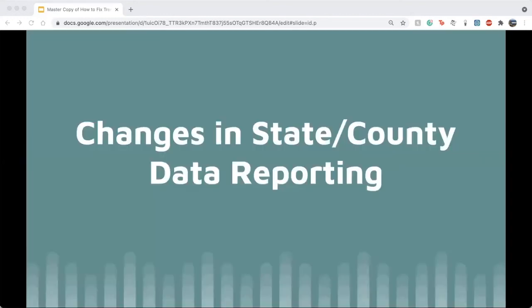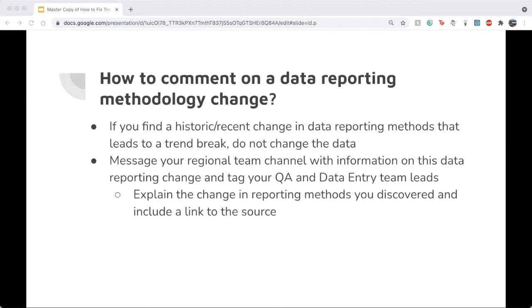Another reason you might see a discrepancy or a trend break is when a state or county health department changes their data reporting. So if you find a historic or recent change in data reporting methods, you do not need to change the data, but it is extremely important that you message your regional team channel with the information on this data reporting change, and make sure to tag your QA and data entry team leads and explain the change in reporting method you discovered and include a link to the source.